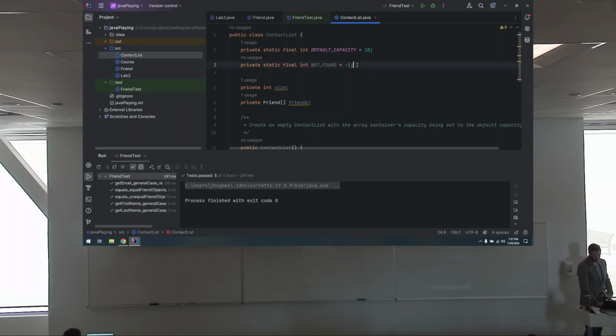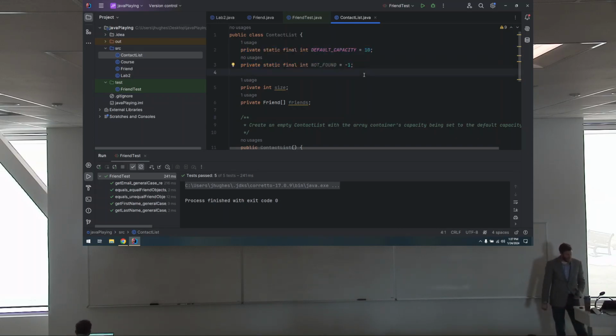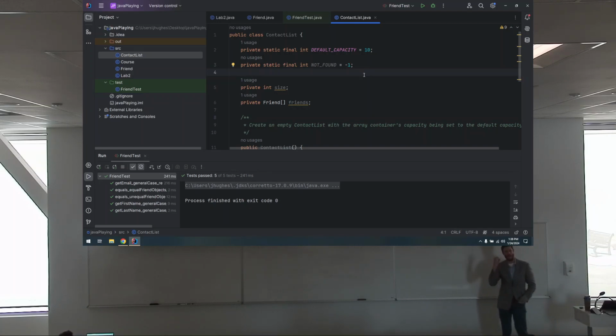And at the top, you'll notice two things here. Private static final int, private static final int. One's called DEFAULT_CAPACITY, the other one's called NOT_FOUND. NOT_FOUND's probably the more obvious one. Remember how last semester we used constants to give a meaning to a value? Well, we're going to do that again. We're going to have this special constant that is NOT_FOUND. Its value is just going to be -1, but we're going to want to use this special constant because it just gives more meaning to our code.